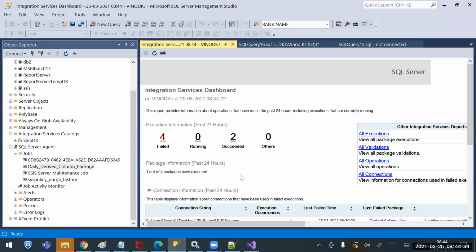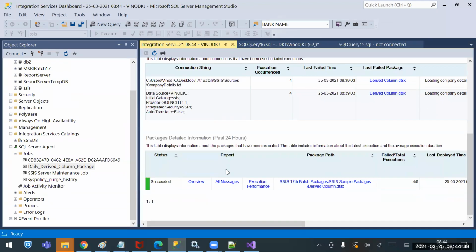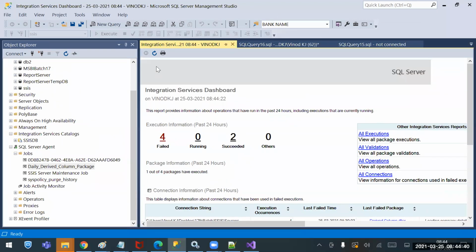Can you see only 2 successes still? Okay, 8:45 start out kada. Yes, 8:45.